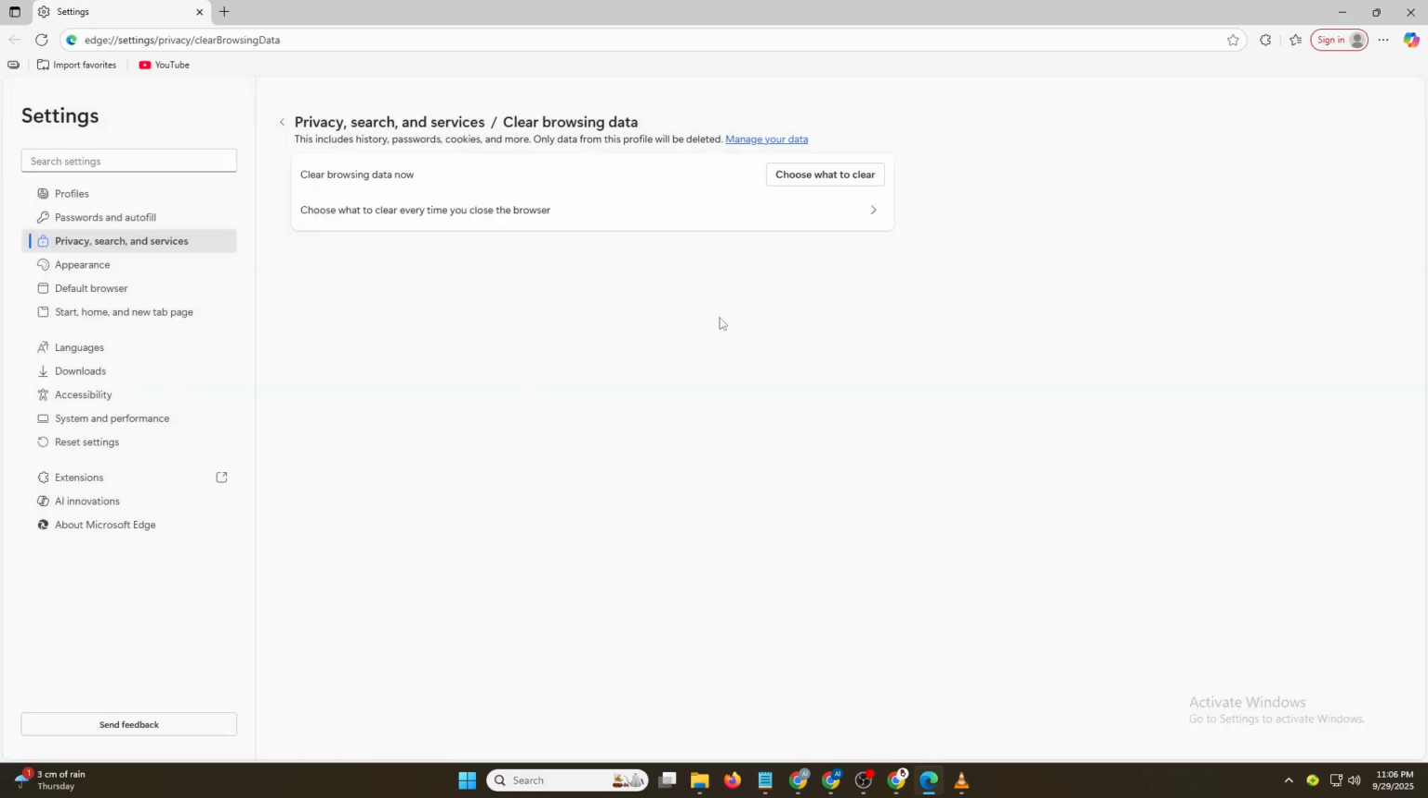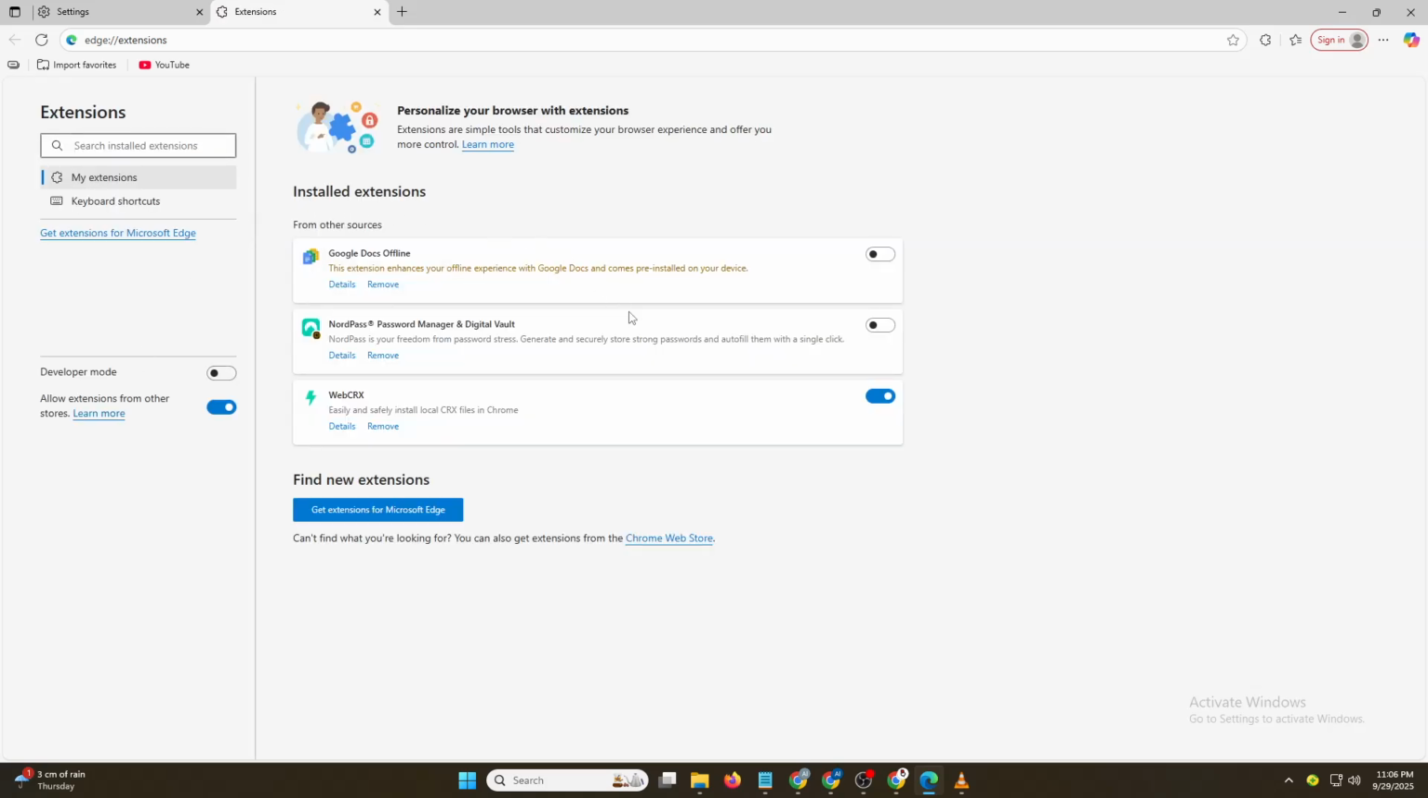Disable unused extensions. Finally, let's talk about extensions. While useful, having too many unused extensions can seriously drag down performance. Navigate to the extension section, review what's installed, and disable or remove anything you don't use regularly. Fewer extensions mean a faster, more responsive browser.